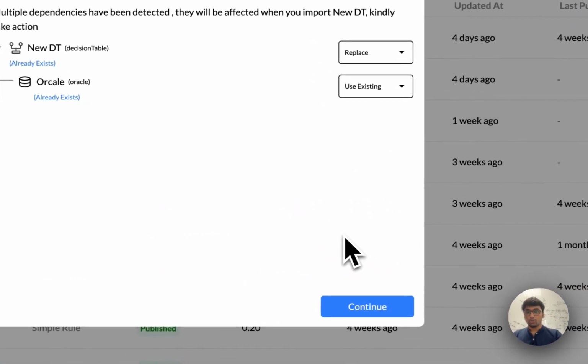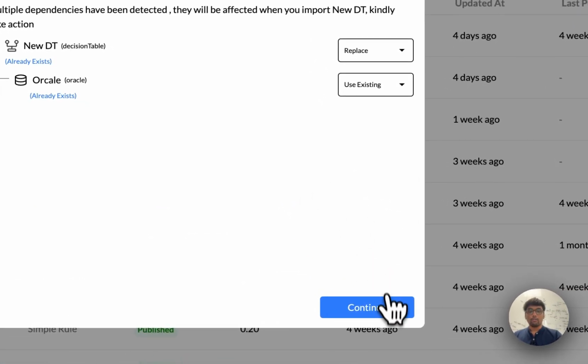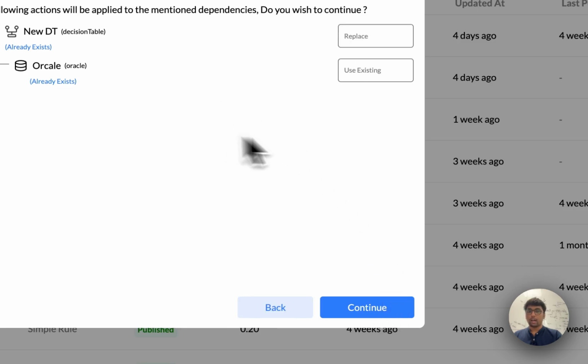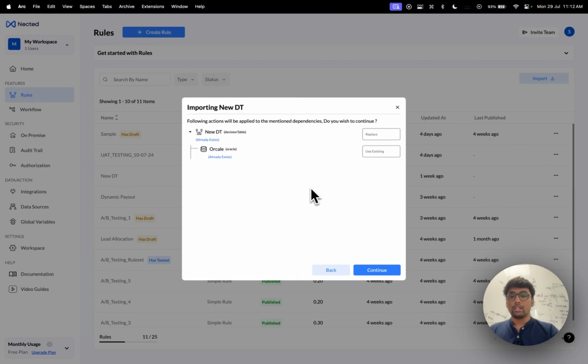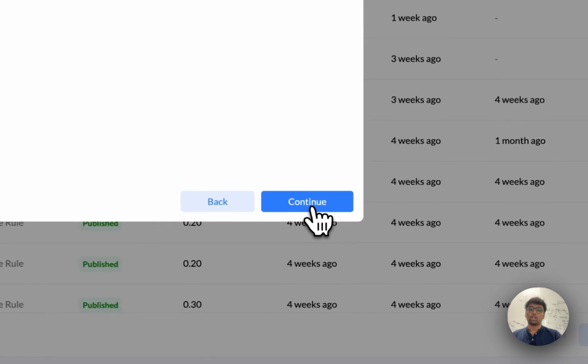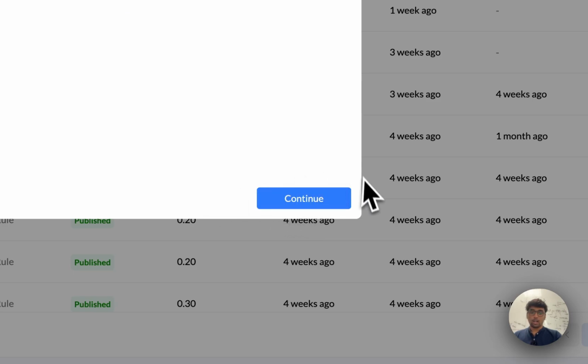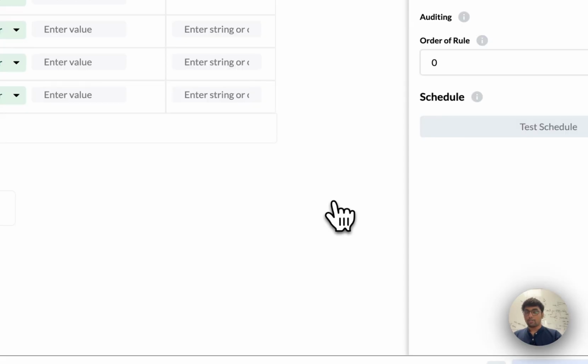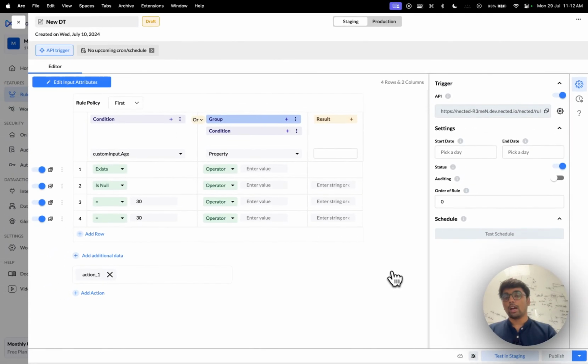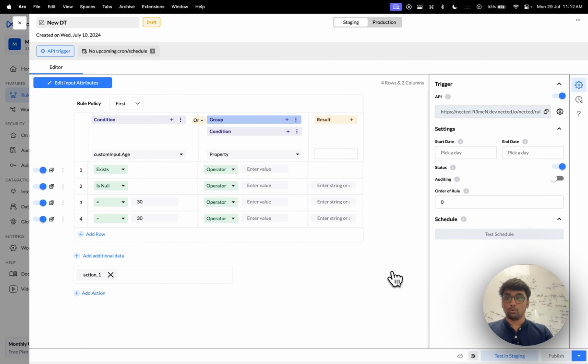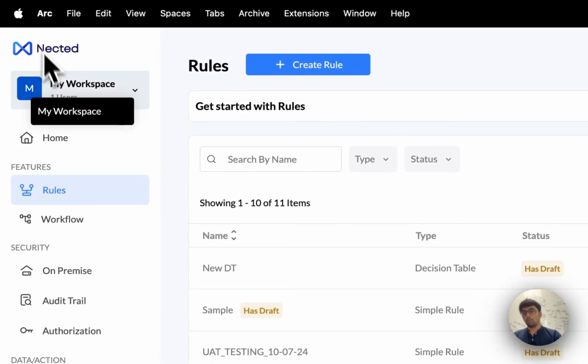So I'll not do anything here. I will click on continue, and here I can again see whatever I have selected, and if everything goes right, I will click on continue. So new DT imported successfully, and here I can click on view summary, or I can continue. After clicking on continue, it will directly redirect me to the rule page, and the same thing will happen for workflow. Now let's see how I can import a workflow.